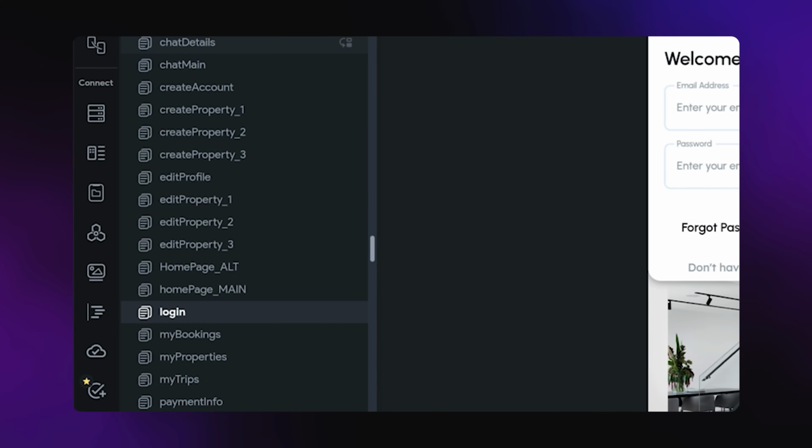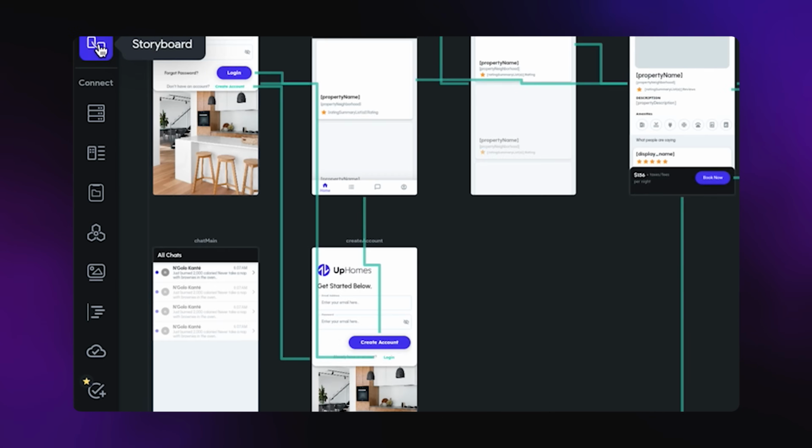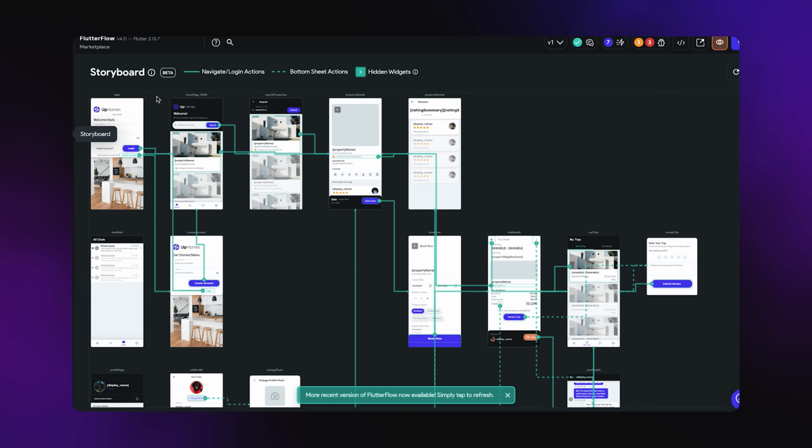So here we can check out all the different pages that are inside of our project. This under here is going to be the storyboard. So this is where we see basically all of the different screens inside our app, how they connect to each other, and we can go into each one of these and build within each one.